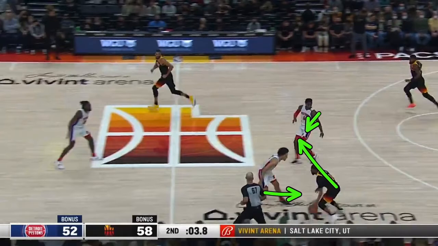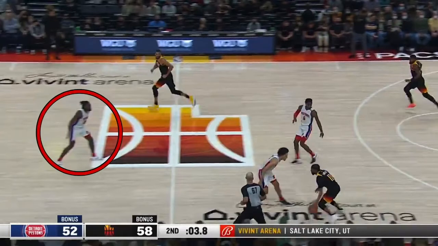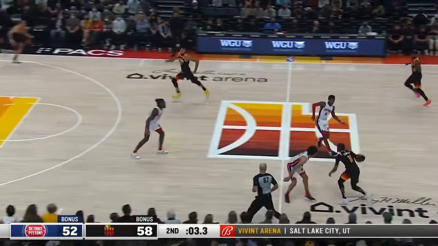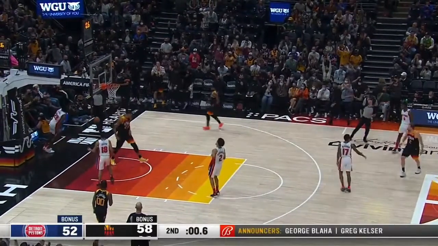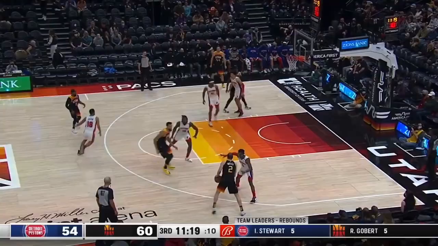You're right here, okay? If you're Isaiah Stewart, you are in no man's land. You have to stay with Gobert. You cannot let him get behind you. But look what happens here. You let Gobert get behind you, and it's a dunk. That is horrific. Again, drop coverage.